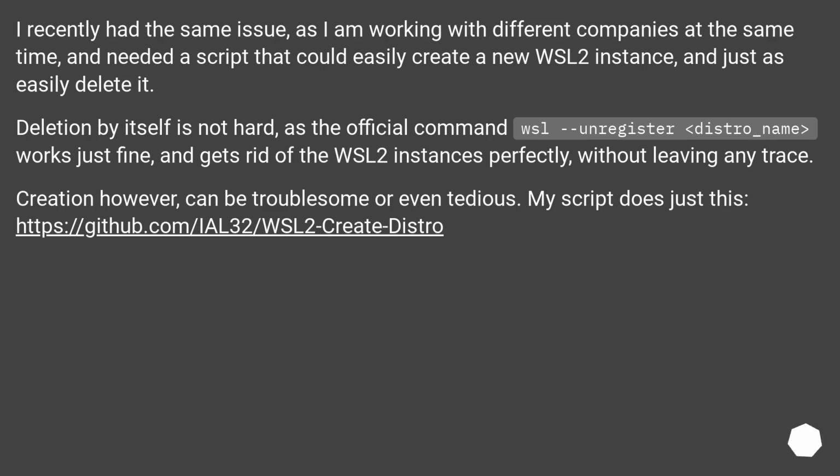I recently had the same issue, as I am working with different companies at the same time, and needed a script that could easily create a new WSL2 instance, and just as easily delete it. Deletion by itself is not hard, as the official command, wsl --unregister <distro_name>, works just fine, and gets rid of the WSL2 instances perfectly, without leaving any trace. Creation, however, can be troublesome or even tedious. My script does just this. URL.